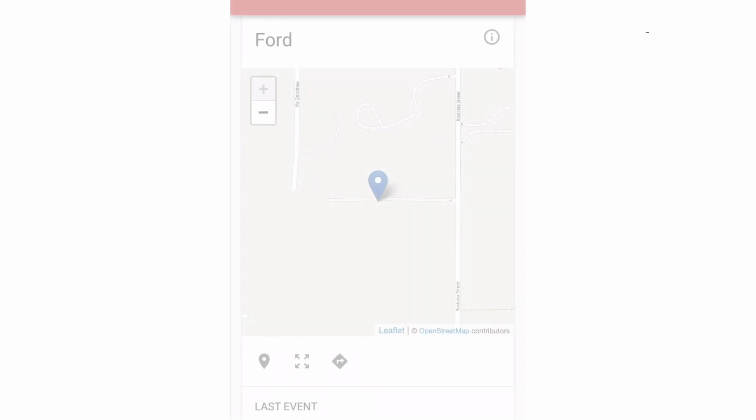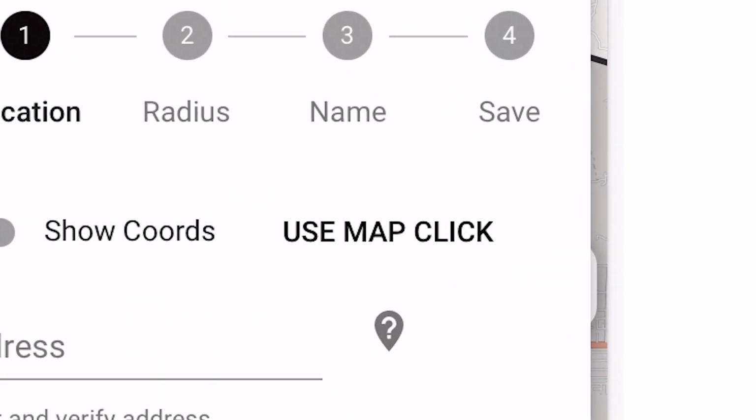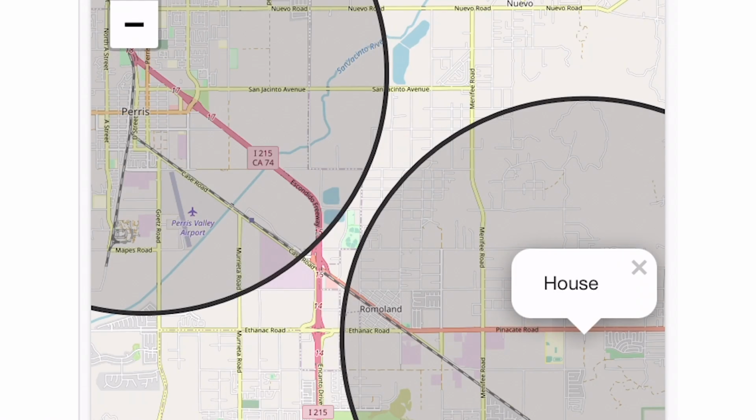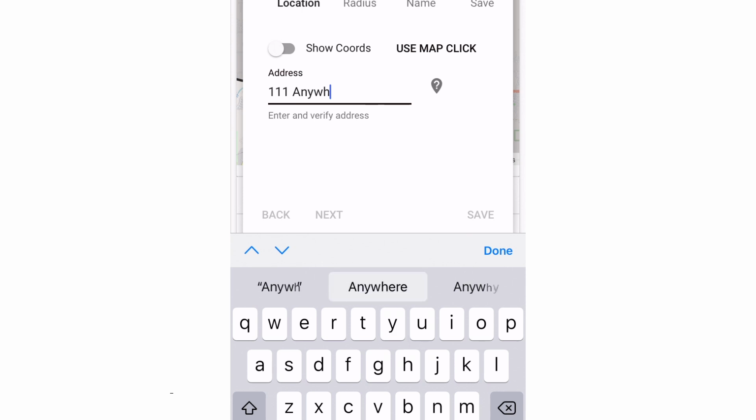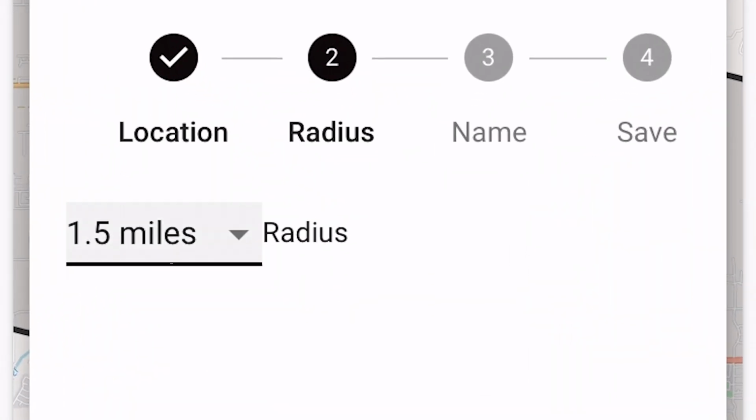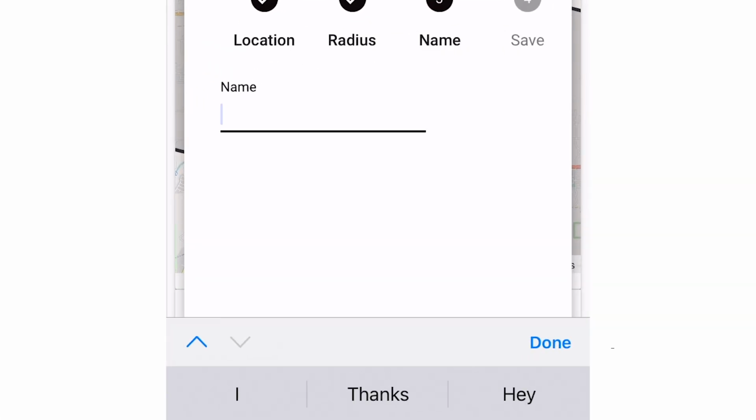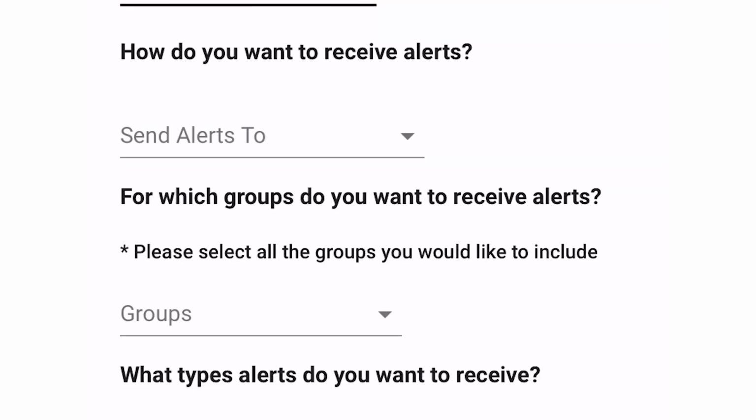To set boundary alerts, navigate to the Alerts menu and select Boundaries. You can use Map Click and simply click the location you'd like to set as your boundary, or you can enter a specific address. Once the address is verified, you can set the radius of the boundary, as well as give it a specific name. You can also designate who receives boundary and other alerts and whether they receive them by email or text.